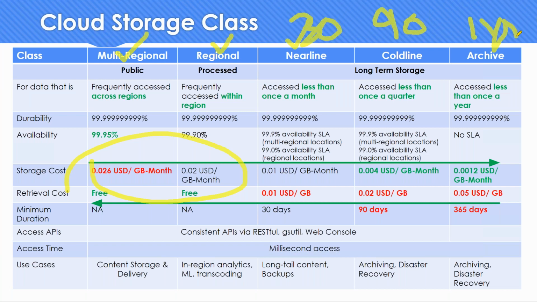Nearline storage class is the one which you use if you are going to read the data once in a month. For example, a backup file. You take backups, but you want to do a monthly drill, whether the backup is good or not. So you're going to read that backup file once in a month. So once in a month, if you're going to access it, you are okay to pay this cost.